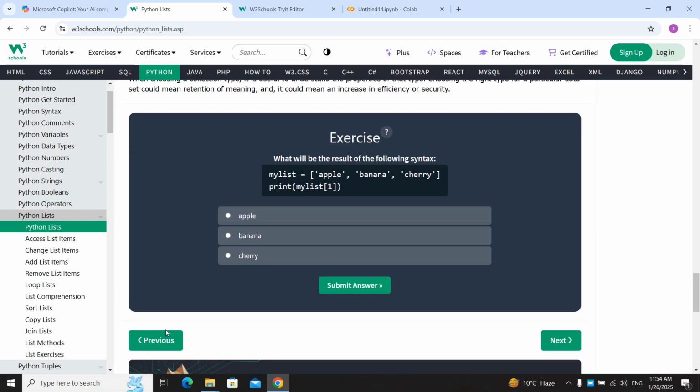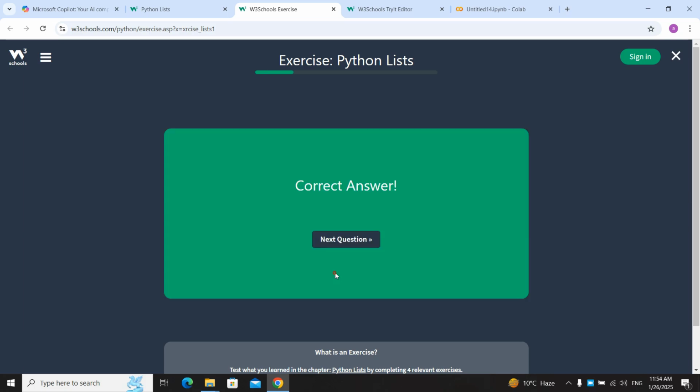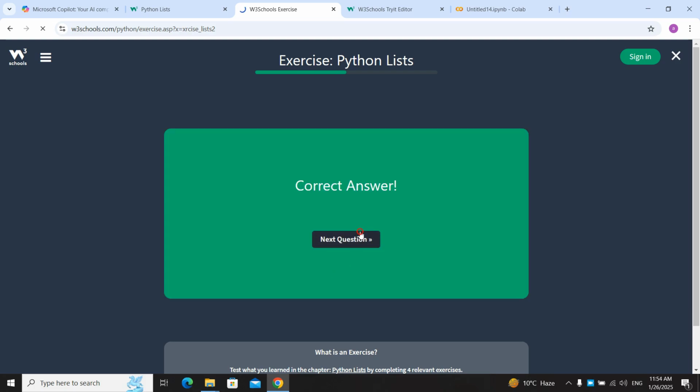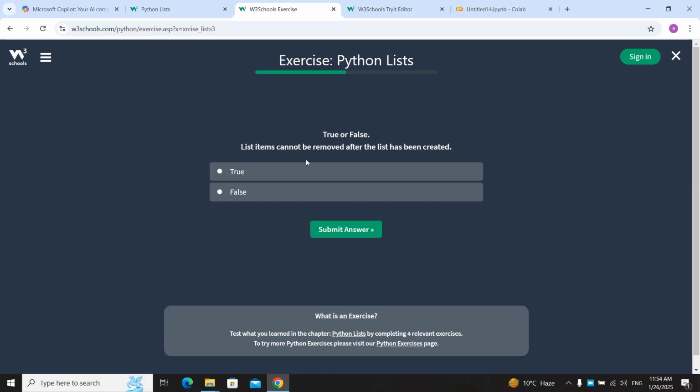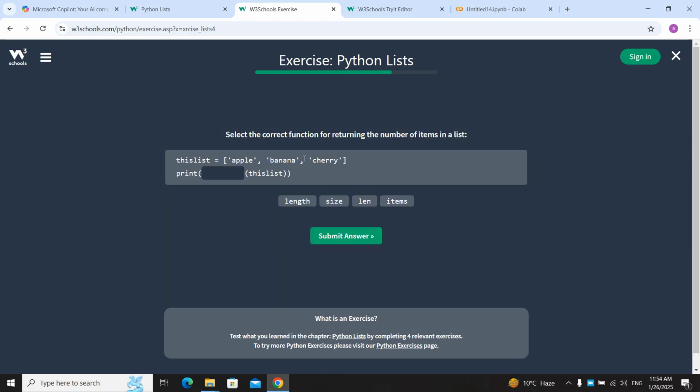Okay, let's go and take the exam. What would be the result of the first one? We tell that it's 0, it's 1 index, it's 2. Because of that, it's banana. My list 2, 0, 1, 2. What is it? Banana. Why? Because duplicates are allowed. List items cannot be removed after the list has been created? The lists are changeable, so it can be removed. Sorry, I said the right thing and answered the wrong thing.